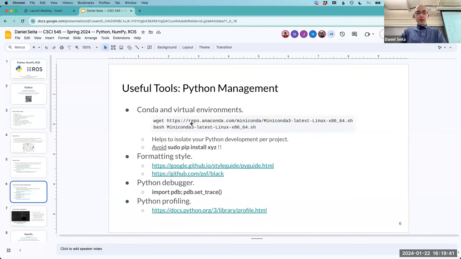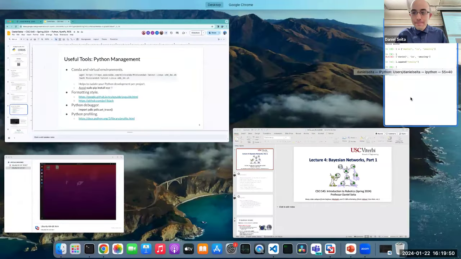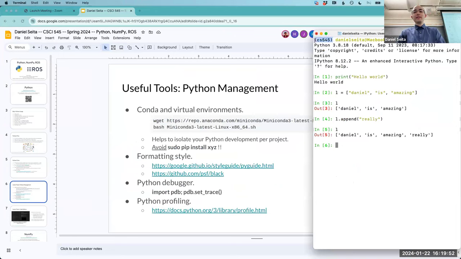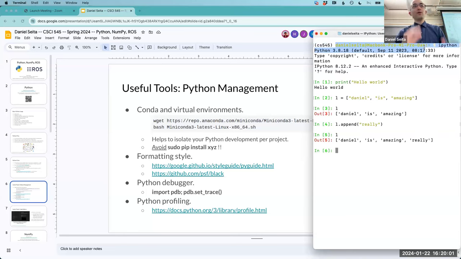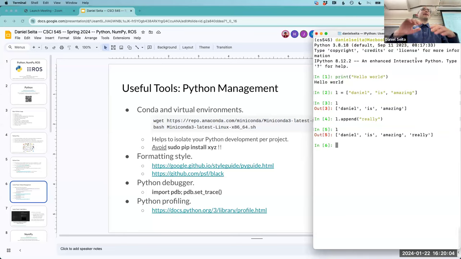Right, useful tools. Whenever you're working with Python, I recommend using conda or a virtual environment. You can see that I have a conda environment here, CS545. You see that because of the parentheses, which appear before my username. It's either a conda or a virtual environment. I usually use conda, but you can also use virtual environment. There are also alternatives to these two.